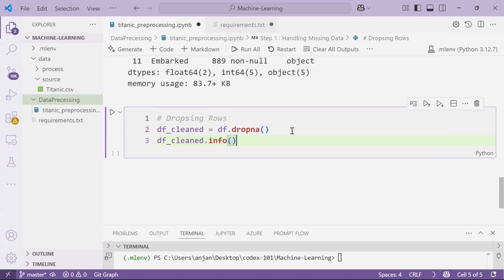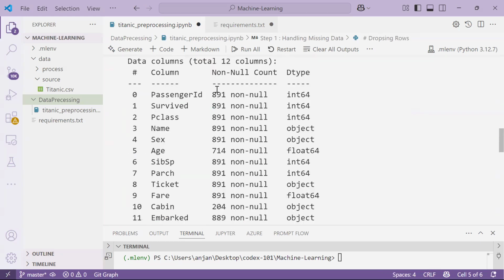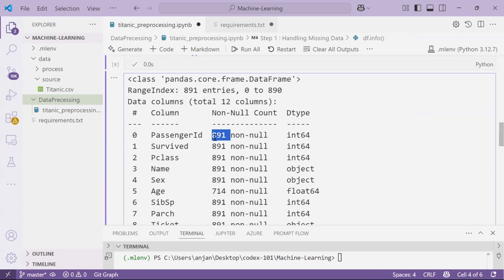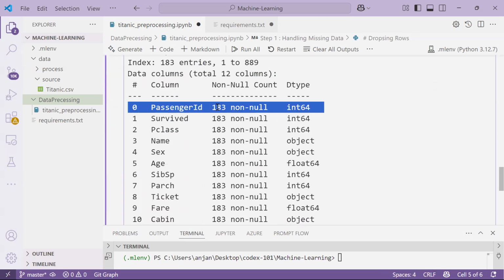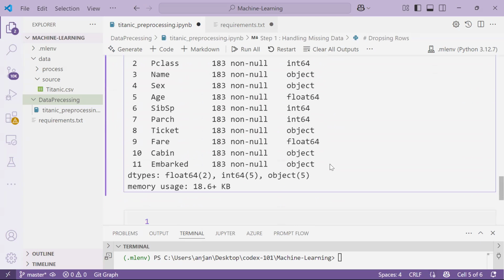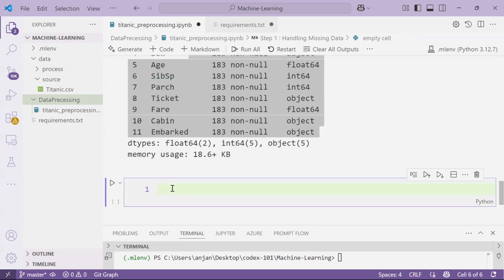Info. See, 183 records are there. Previously we had 891 records, and now we have only 183 records. How much data have we lost? Tell me. Total is 891, right?